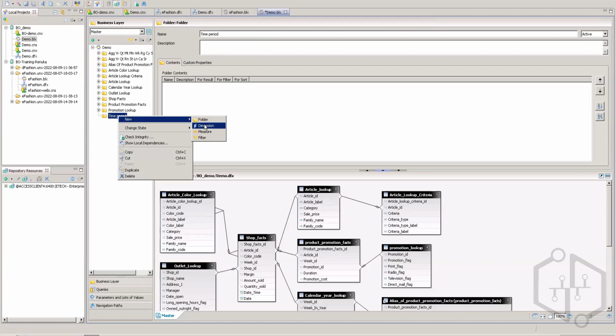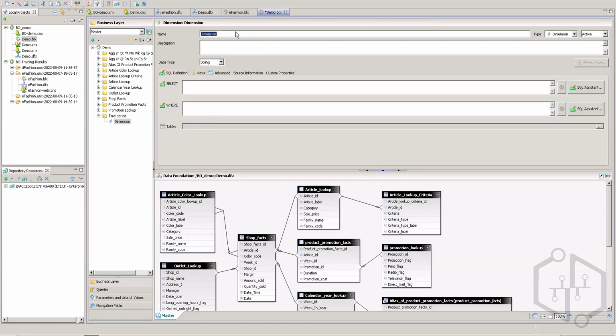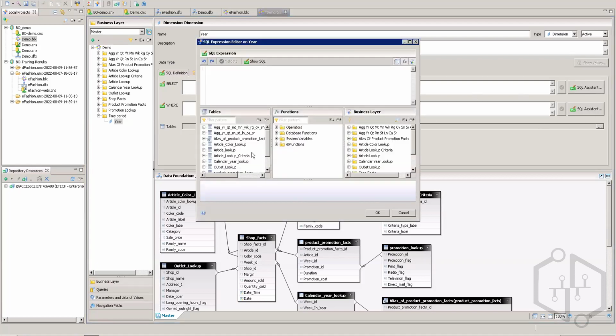Let me show you by creating a simple dimension. If I want to create a dimension for year, the data type will be string only because that is just a number. We just gave the name, but we need to tell which table, object or formula we need to use. For that we can write directly here, under the select statement, or use this SQL assistant. Click on this, and it will show what tables we have in our data foundation.